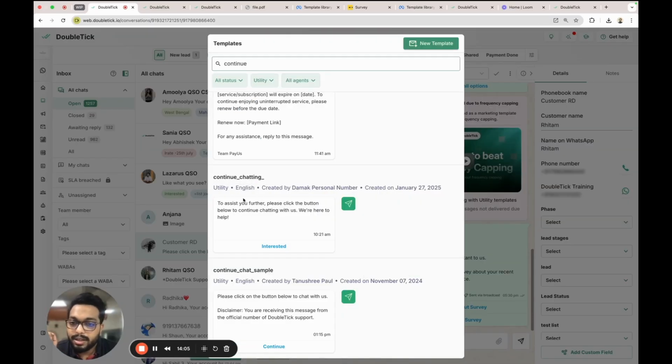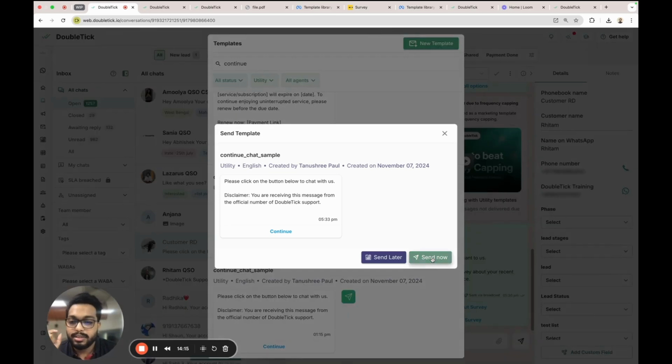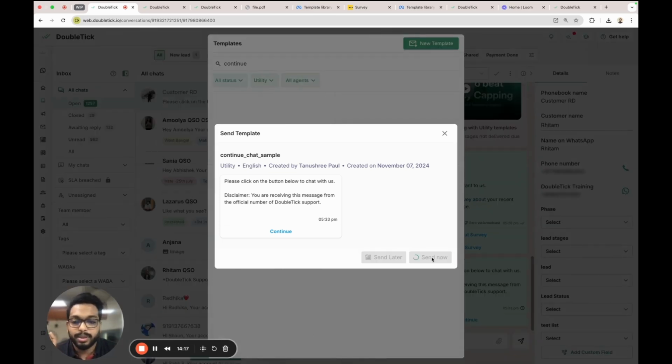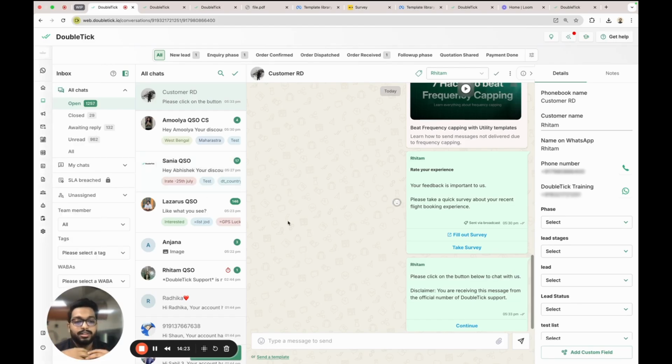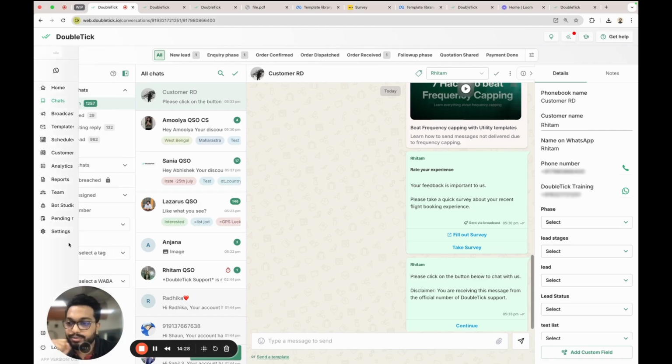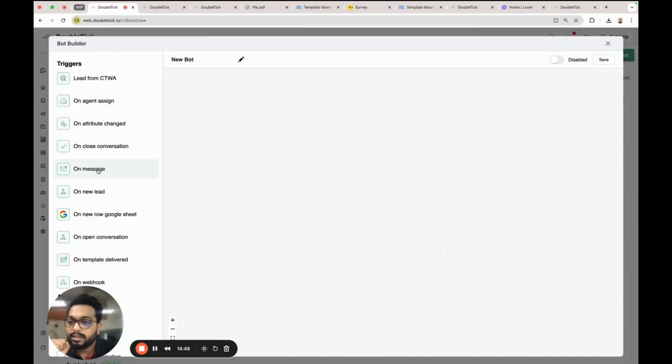If we try to understand with an example, we can see on our screen there are a couple of templates under the utility approved category which have an interested button and a continue button. You can try out these templates, and once the user is clicking on either the continue button or the interested button, your double tick bot can start showcasing the products that you wanted to send them in the template.